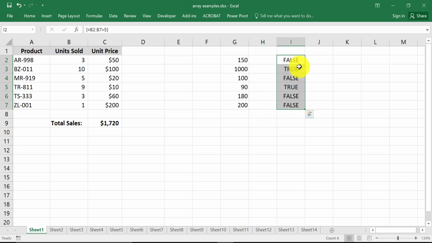Okay, so those that were less than or equal to 5, we got a false. Those that are greater than or equal to 5, we got a true. So you can imagine that might come in handy in some cases. All right, and again, it could be a block of cells.